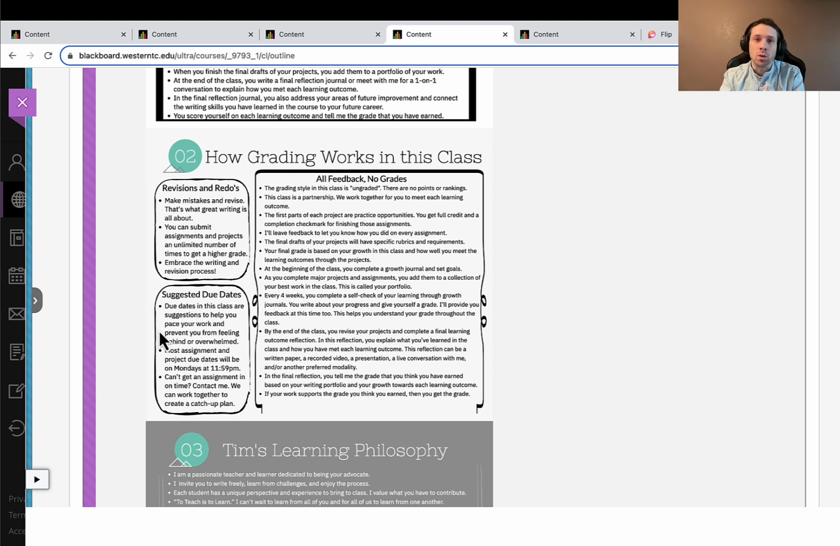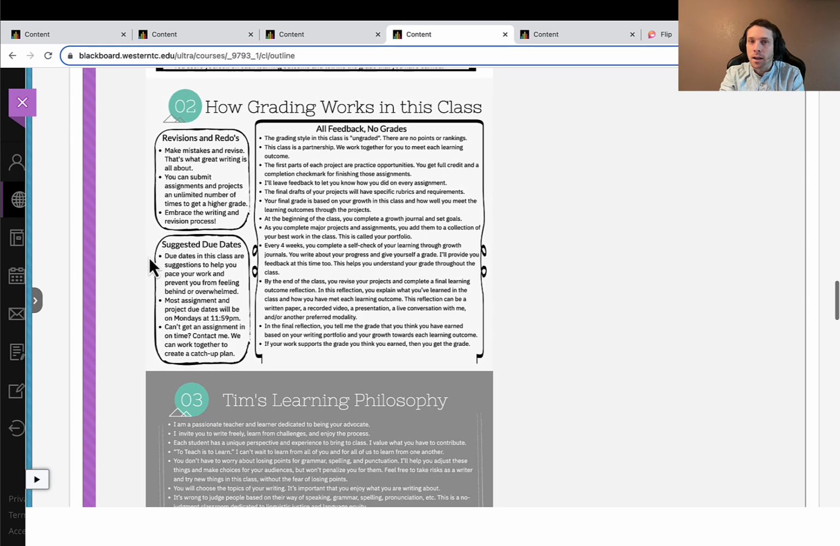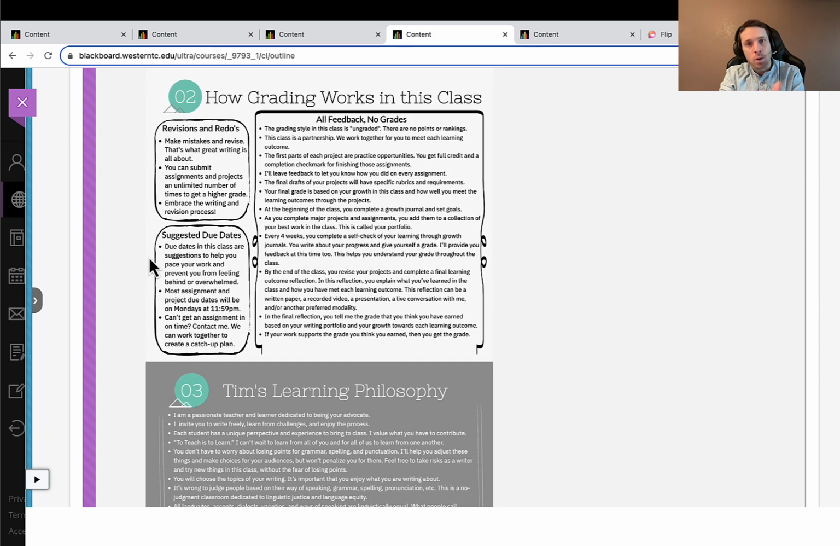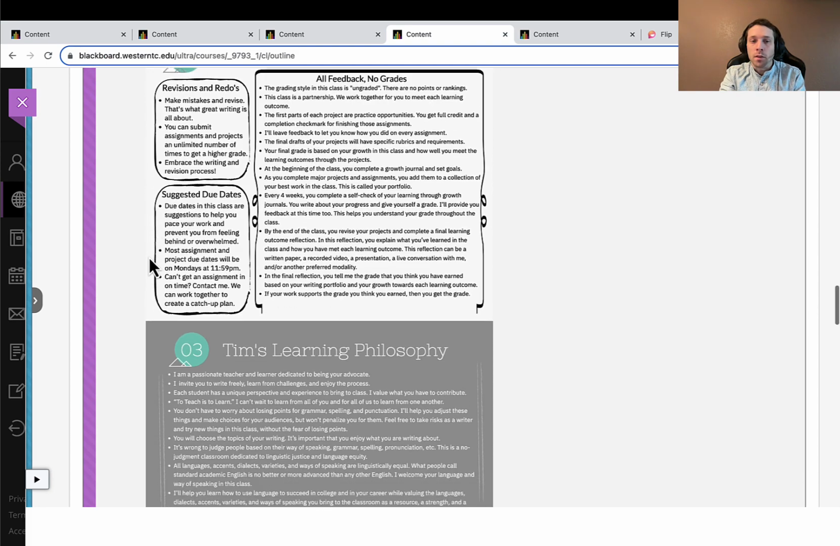The worst thing you can do is let yourself fall so far behind in the course that you can't complete all the assignments and catch back up. So with that, I want you to know that the due dates are suggestions. However, if you fall too far behind, it can be too much to catch back up, and I want to be here to help you with that if you need any support.